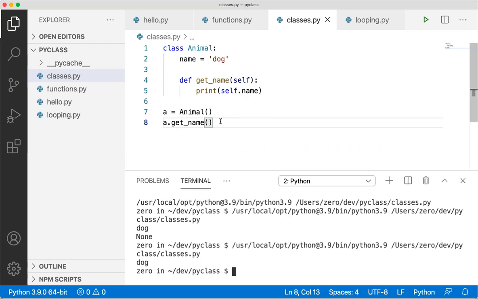So I've created a method called getName. This method is within the class, and I want to print the name property of the Animal class. So I create an instance of that class, a is equal to Animal. Then I call the method getName by saying a.getName. Since getName is a class method, I have to use the object of instantiation here. We use the dot notation, so a.getName, and it will call that method within the class. Then it simply prints the name of the animal.